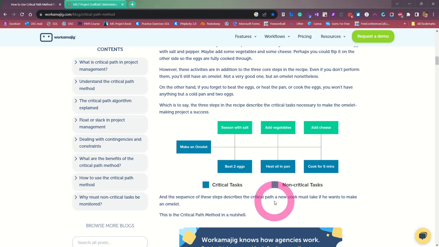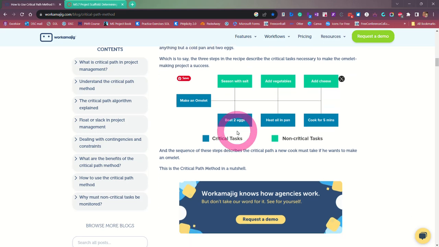So let's say you're teaching your child or something like that, and you're going to say, hey, you got to beat the eggs, heat the oil, cook, if they want to make an omelet. These are not critical tasks, okay? So you'll still end up with a project, but it may not taste as good as when you put these other items in it, okay?